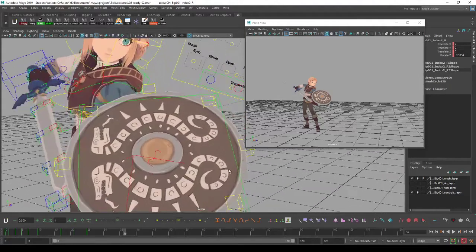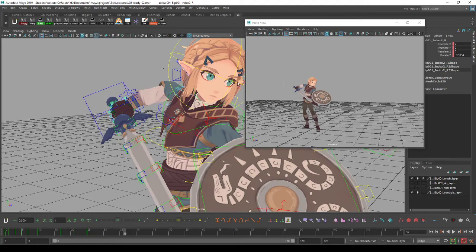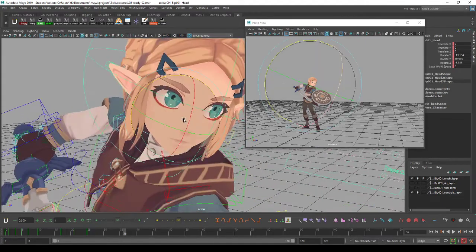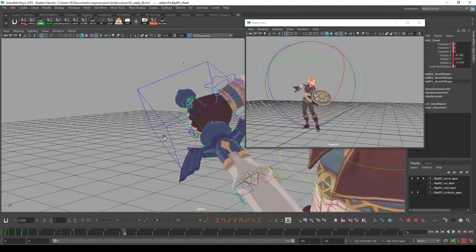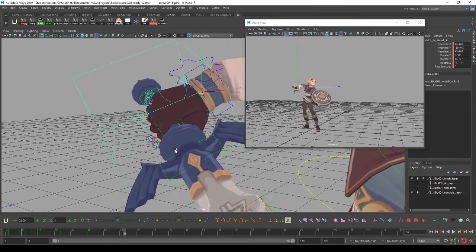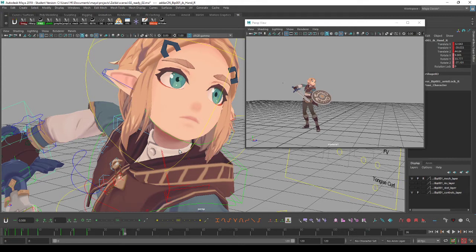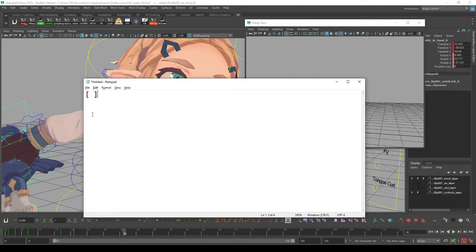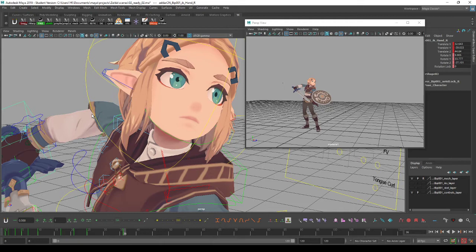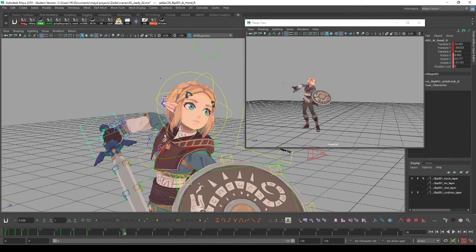You can also do it in perspective, for example you're tweaking the character's head and you tweak the hand and you want to go back to the head again. Just hit this button. But just remember to always lock your camera if you're not using it.